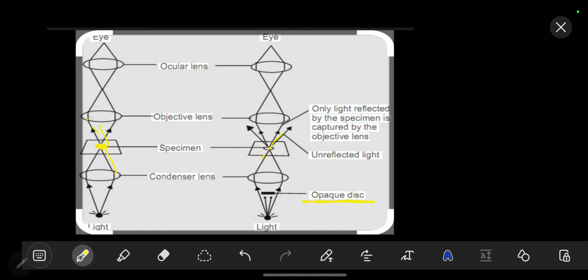So now this light enters the objective lens. Then the objective lens focuses the light on the ocular lens. The ocular lens is the eyepiece. So what the person will see in the bright field is that the background will be considered to be bright, but the image will be considered to be dark, as I have explained earlier.